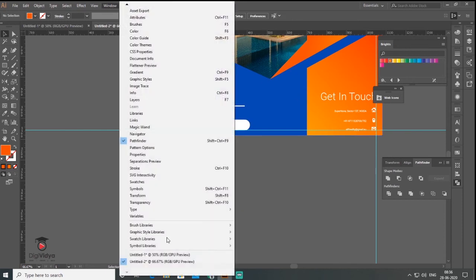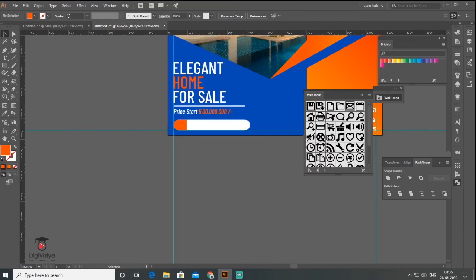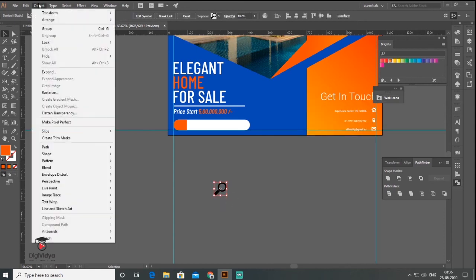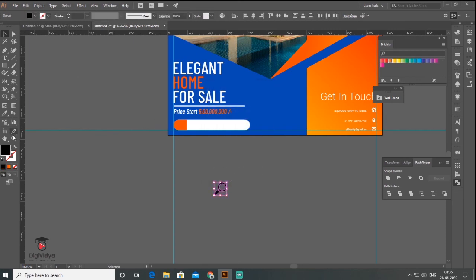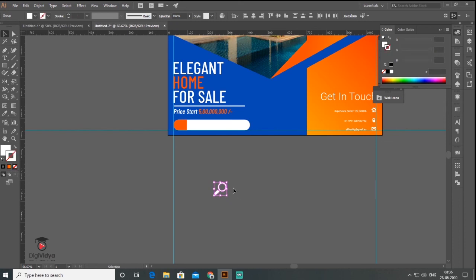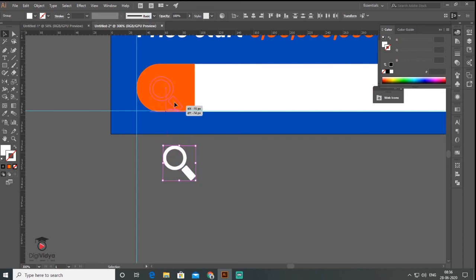For the magnifier glass I go to the Window menu and search the Symbols library. In Web Icons there is a magnifier glass here, and I convert the symbol into object shapes and change the color to white, and I just rotate this 90 degrees and scale down this object, and I want to place it here, and I go to the Text tool.